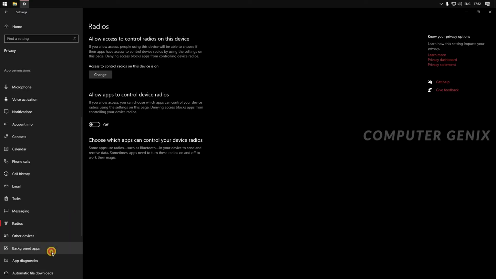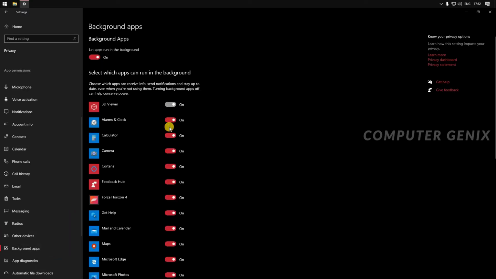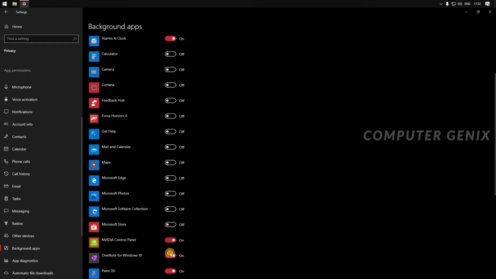Now navigate to Background apps. I recommend you disable everything except Alarms, Mail, Settings, and Windows Defender. Or you can leave any other apps enabled if you think they're important for you. And that's all you can disable in the privacy settings.